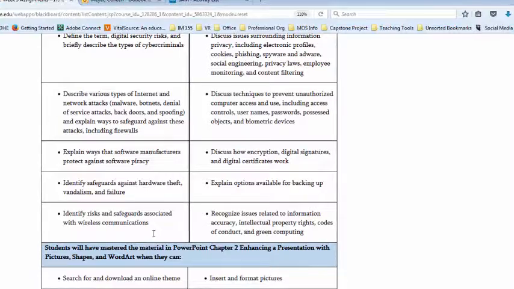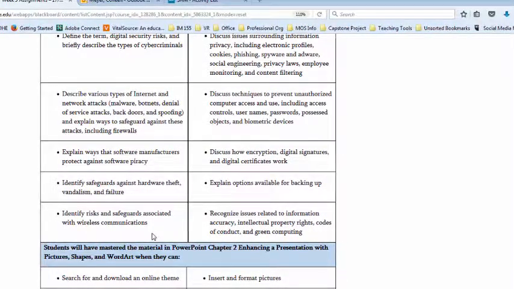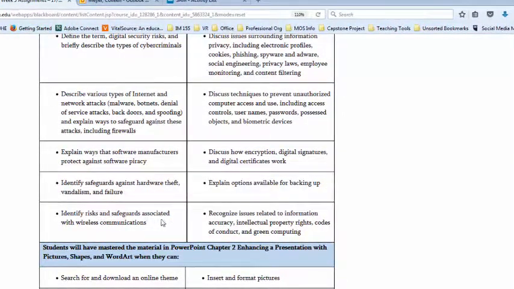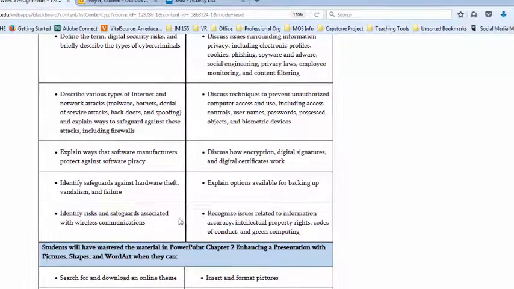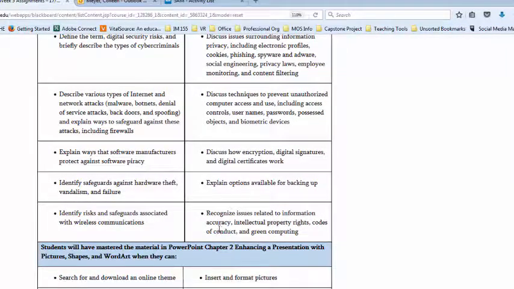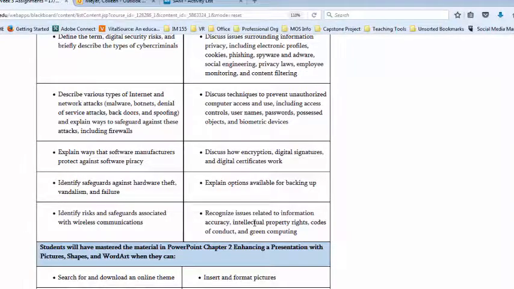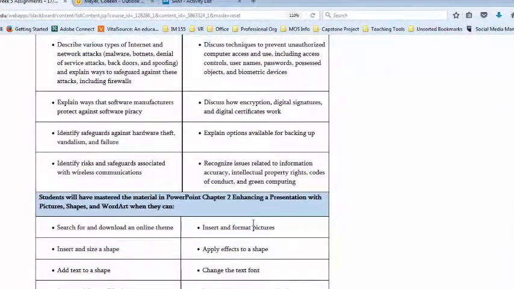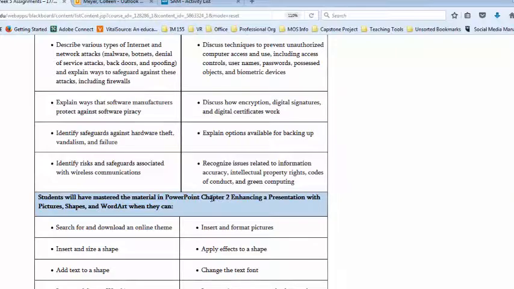Then we'll also get into identifying risk and safeguards against wireless communication, and then some of the information on intellectual property rights and code of conduct and so on. Then you're going to be hitting your second chapter in PowerPoint.